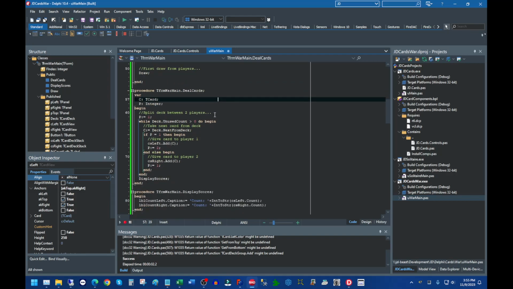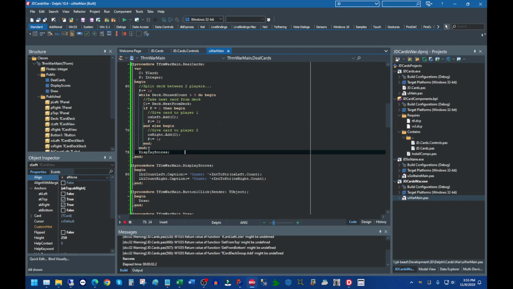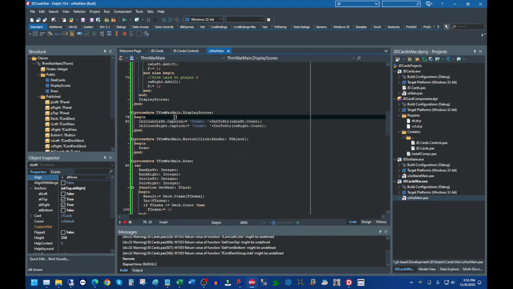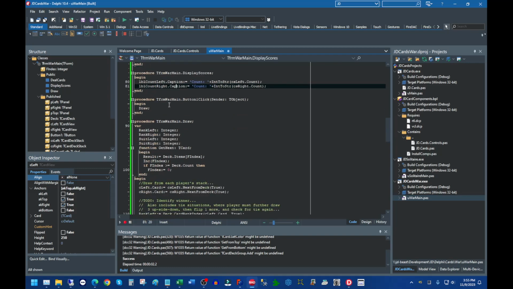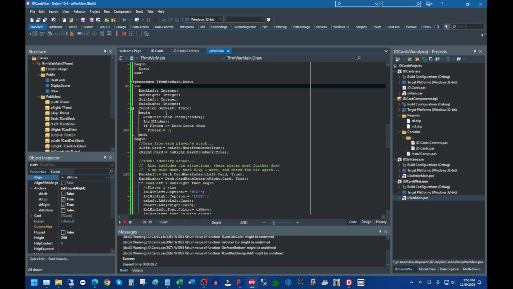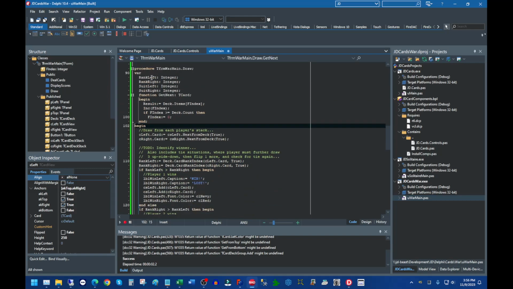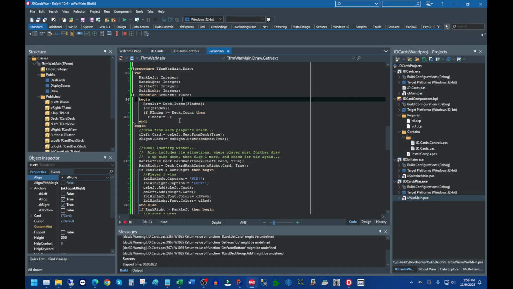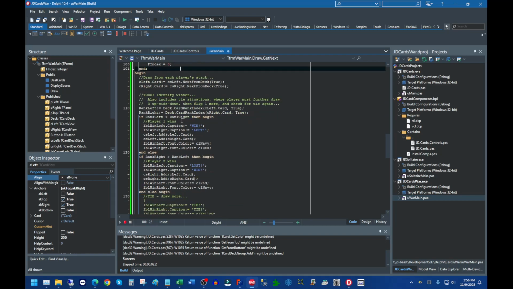Alright, so deal cards, we have to split the deck between two players. So I just go back and forth between player 1, player 2, and so on. And then I just initialize display scores. That just shows that each player has 26 cards initially. And that's where we display scores, and when you click that button it makes a draw, and then draw. Here I just have some local variables, and get next.